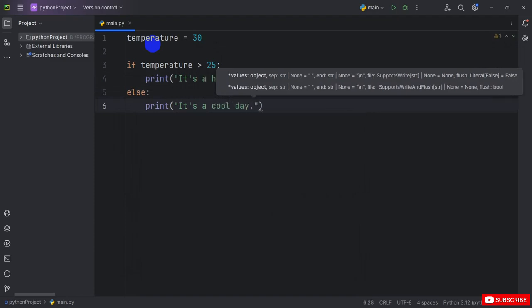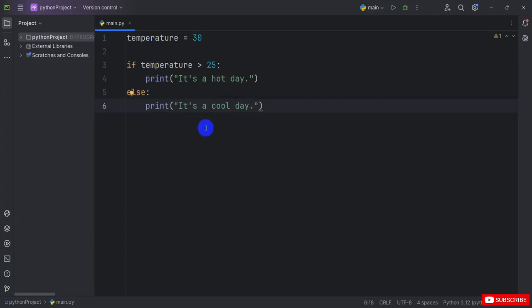So you can see here I'm properly creating, and here I use the else if statement to check if the temperature is greater than 25, and if the condition is true, it prints "it's a hot day", otherwise it prints here "it's a cool day".